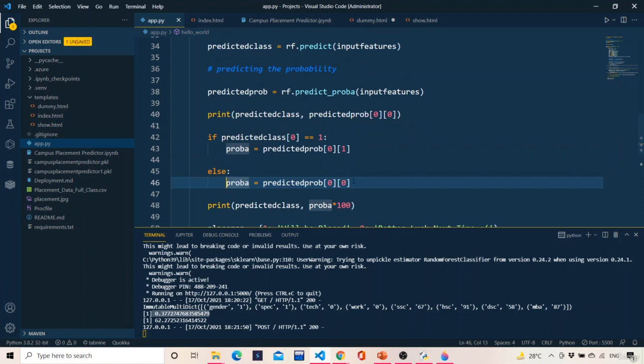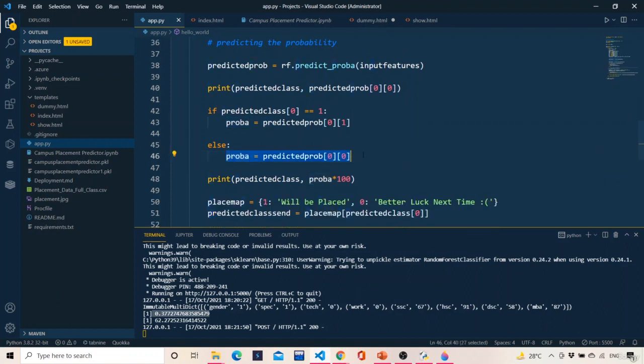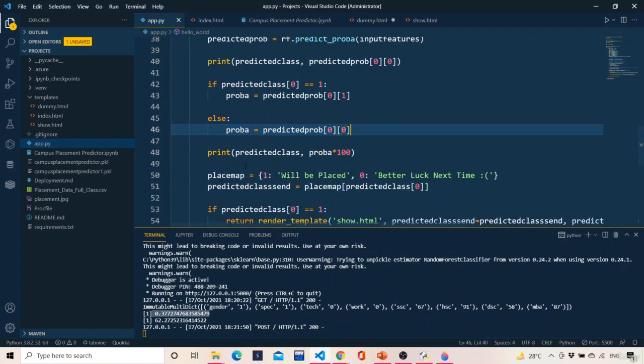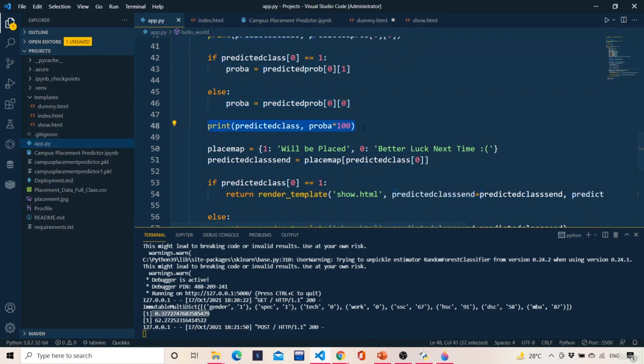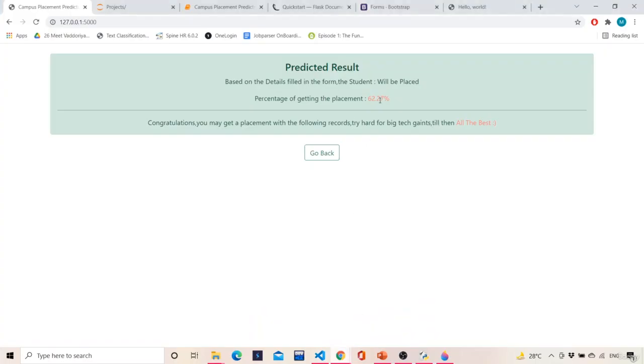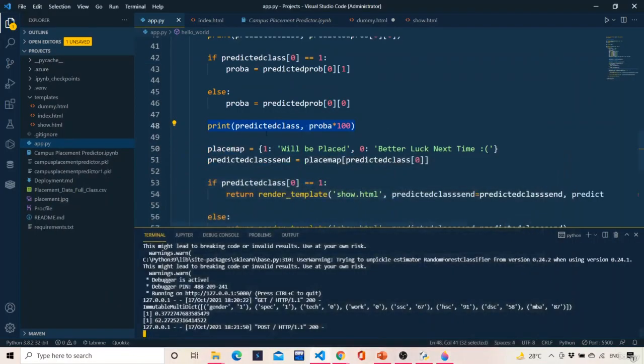It's actually not useful to store it. I just simply wrote it. You can just skip this, and you can skip this print statement also. That's not a problem. I just wanted to know how much probability is coming and what is the class. Over here you can see that the class is 1, and the percentage that the student will get a placement is 63%. So over here also you can see the same result. That's it, just in order to know whether this is printing or not.